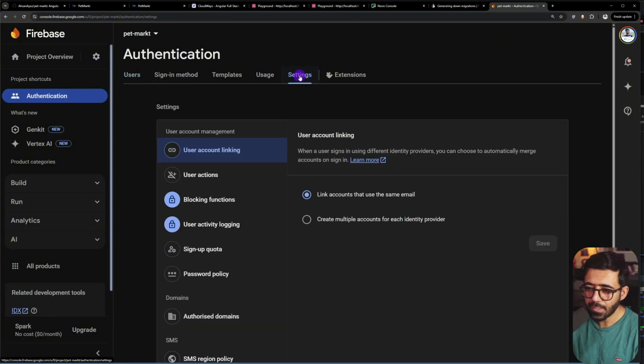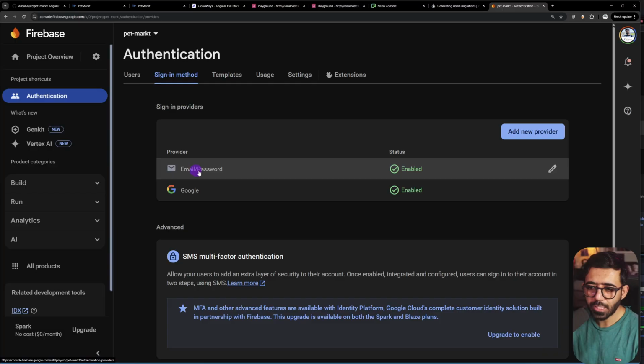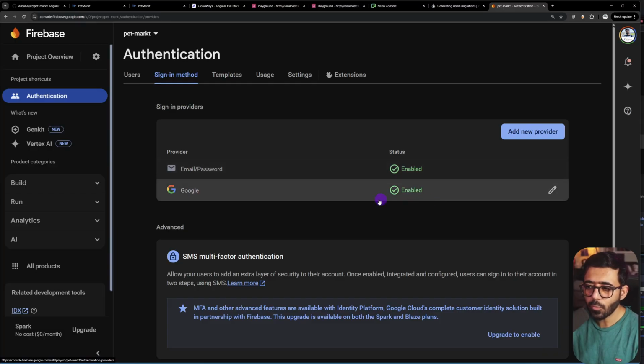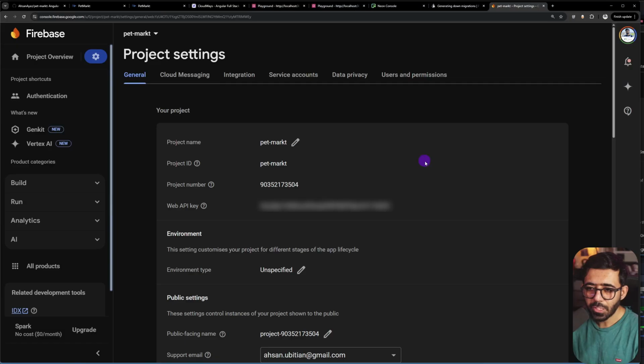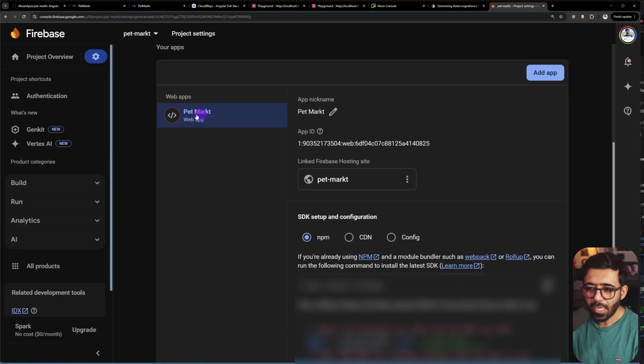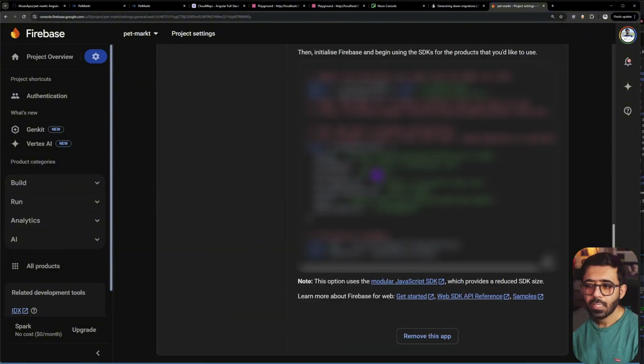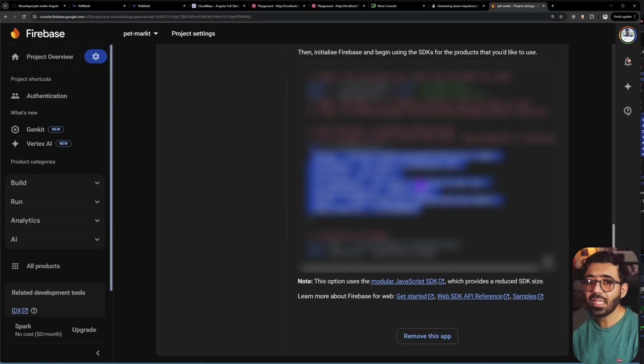So you go to settings, or essentially, I think it's sign in method. So you come here, you need to make sure that you have the email password enabled and the Google one enabled as well. So both of these should be there. Once you have enabled that, you need to go to project overview and click this web part. Once you're here in the project settings, you need to scroll all the way down. You will see that you have the pet market web app right here. And then you'll also see down there that you have the configuration here. You will see the Firebase config object here, and you need to copy all the values from here, and we're going to paste them in the env variables.